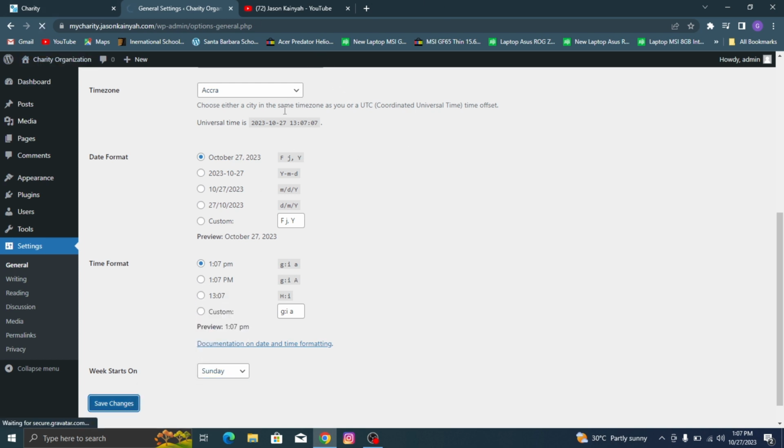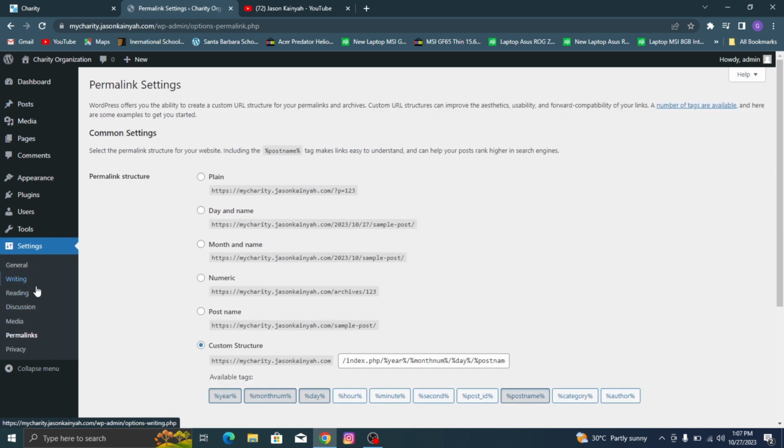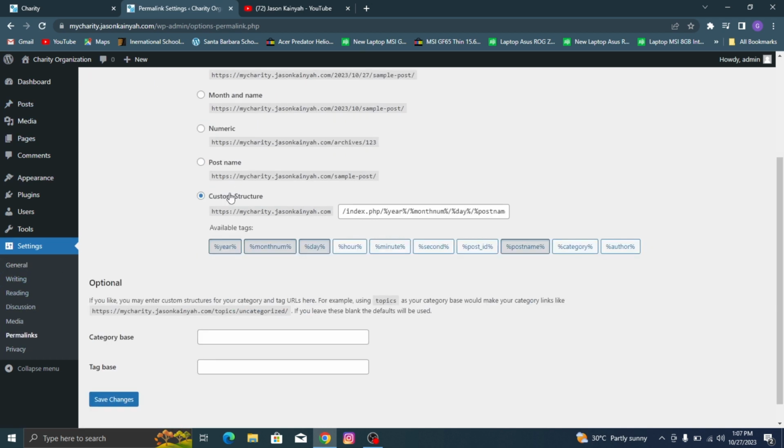So once you're done with the general settings, go to permalinks. We'll have to do something at the reading, but that'll be later. Just change this to post name and then click save changes.